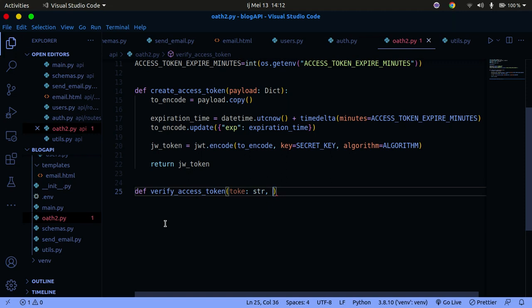We can also raise the exception. This exception is going to be passed in by another function, which I'm going to show you in a little bit. So credential_exception, just like this. We're going to have these two arguments. The first one is the token, right?